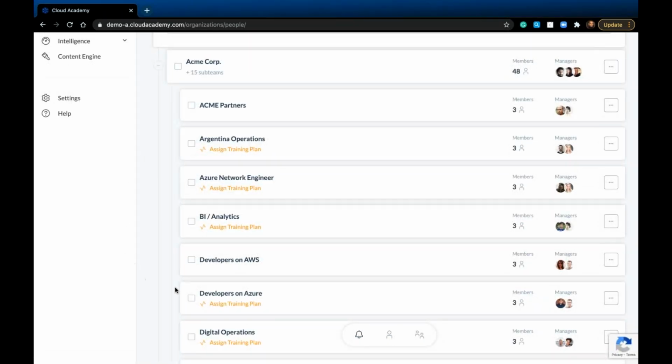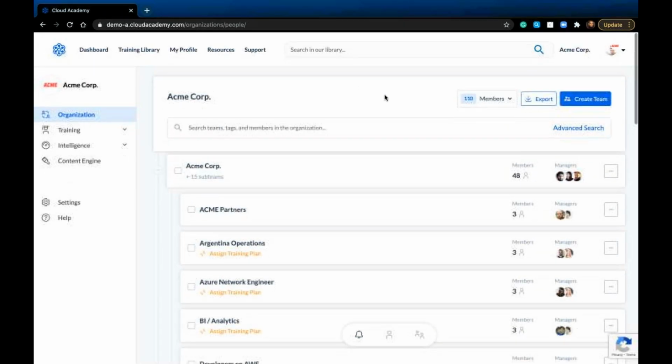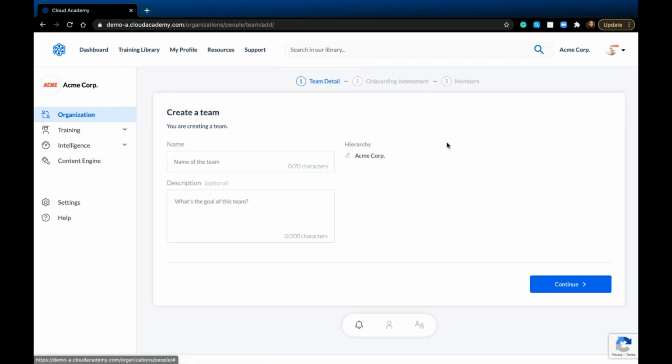Or if you want to group your teams together based on their backgrounds, like your analytics team, your developers, your architects, you could do that as well. So first we're going to create a team and then I'll show you what that team view looks like. So first you want to give your team a name. So we'll do test team 1.